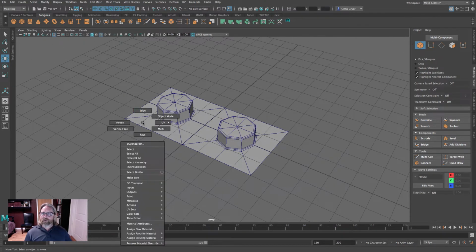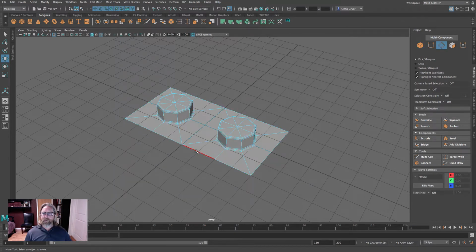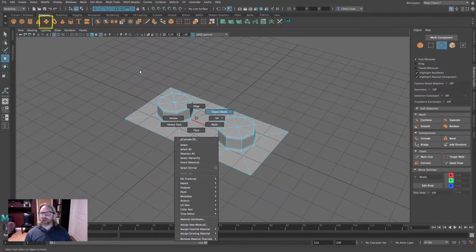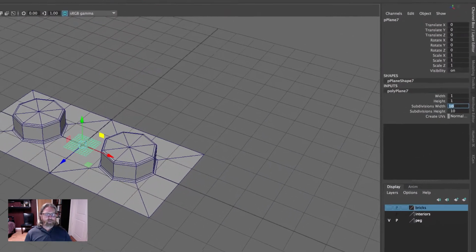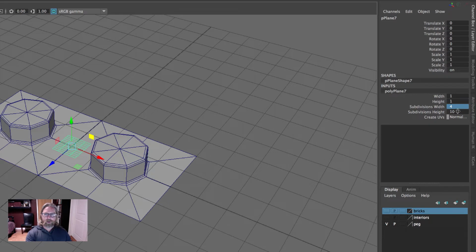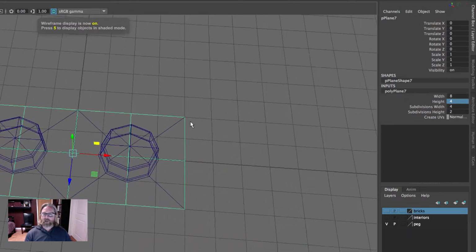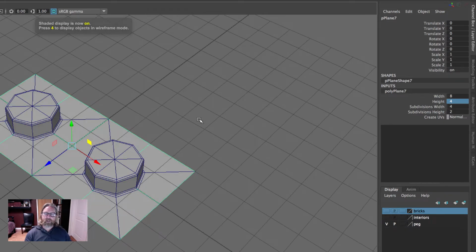Let's count. So we've got 1, 2, 3, 4 edges on the positive Z. We've got 2 edges on the X. We've got 8 units and 4 units. So we'll create our new plane, right? Comes in 10 by 10. And so we'll make that 4 by 2, the number of edges. And the width is 8, and our height is 4. So that matches the size, matches the number of edges.